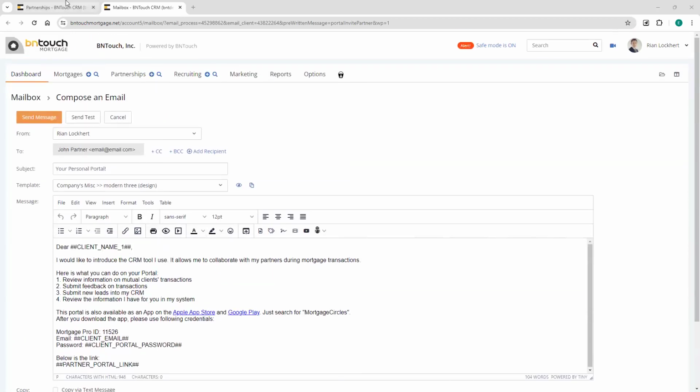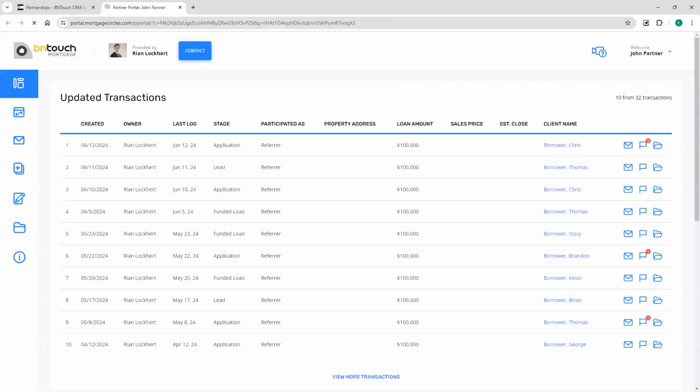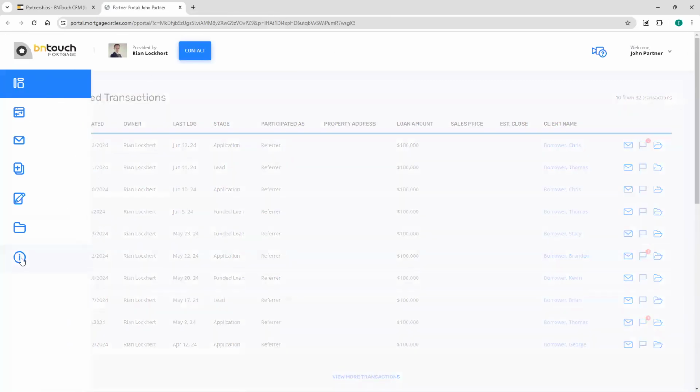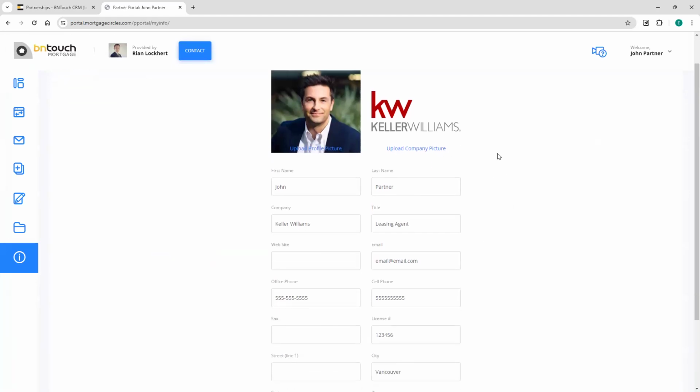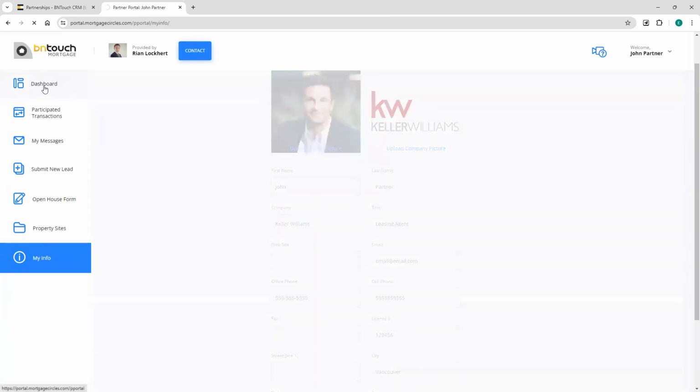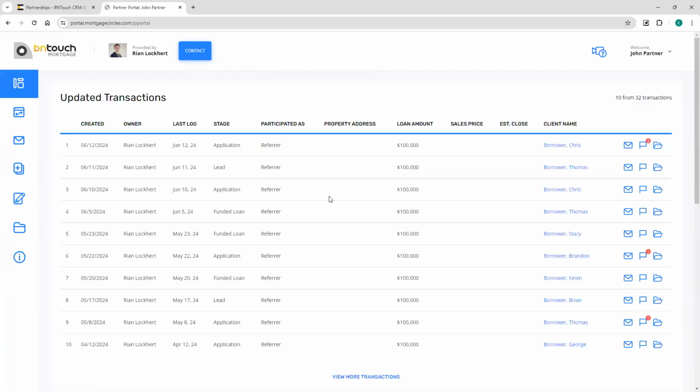So all they have to do is click the link and put the info in, and that's good to go. What that portal looks like is going to be something like this here. They do have the ability to add their info, and this is going to be helpful for co-branding on marketing, and you'll see on the property site how it shows up here. But yeah, they can have all of their info put in here.